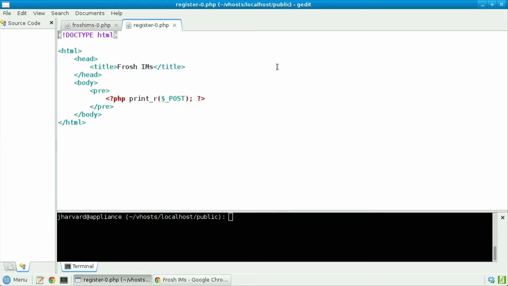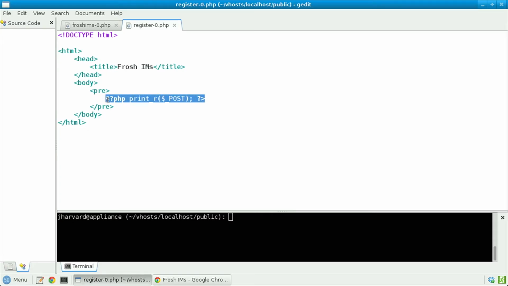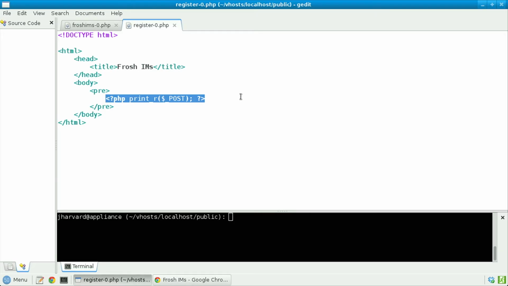In register0.php, we again have mostly HTML, but inside of the body, notice this. There's a pre tag, which denotes pre-formatted text, text that should be rendered in a monospaced font. And then inside of that pre tag, notice that we have here a PHP tag, open and close, and a call to a function called print_r, which prints recursively whatever you pass in as its argument. In this case, I'm passing in a superglobal variable called $_POST. It's in this superglobal, this associative array, that any HTTP parameters or form fields that were submitted by the user will end up for us to access.